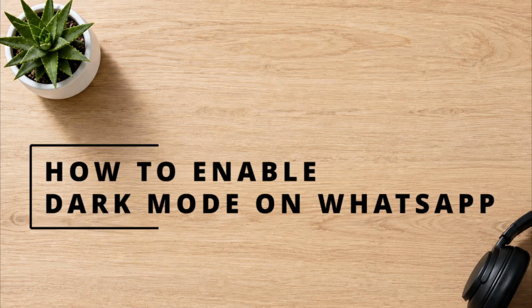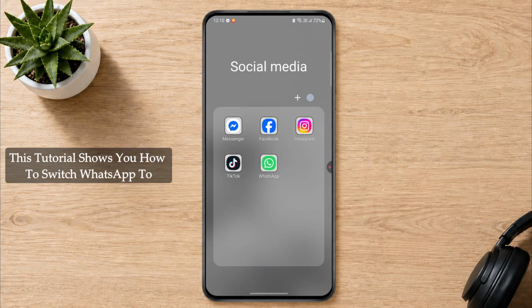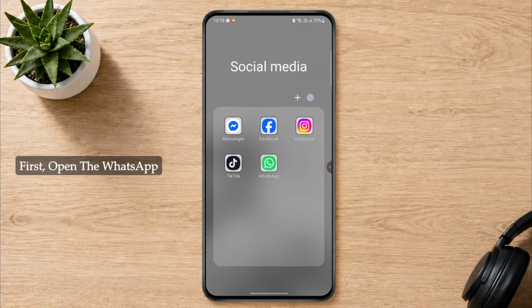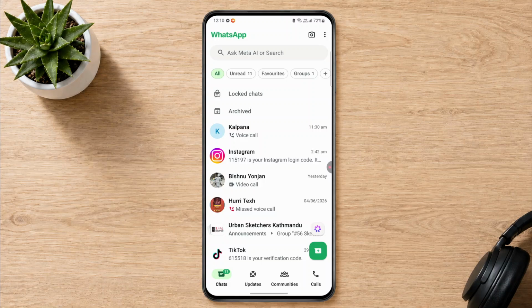How to enable dark mode on WhatsApp on Android. This tutorial shows you how to switch WhatsApp to dark mode quickly and easily. First, open the WhatsApp app on your Android device.